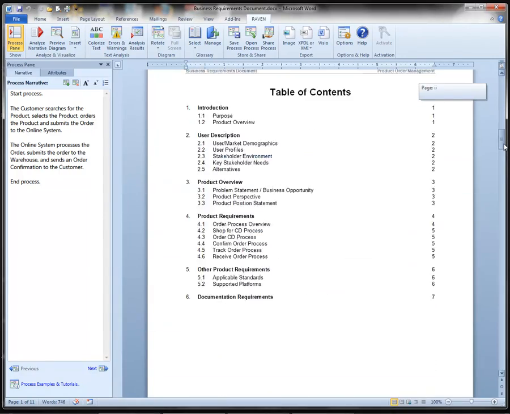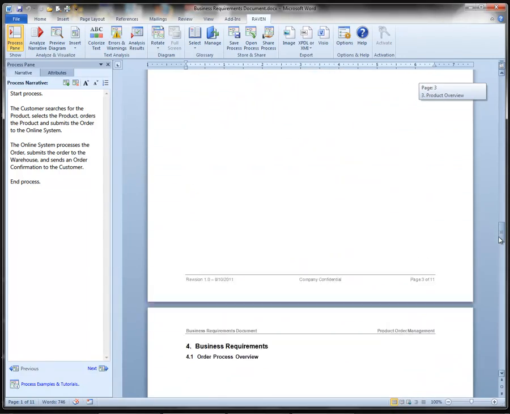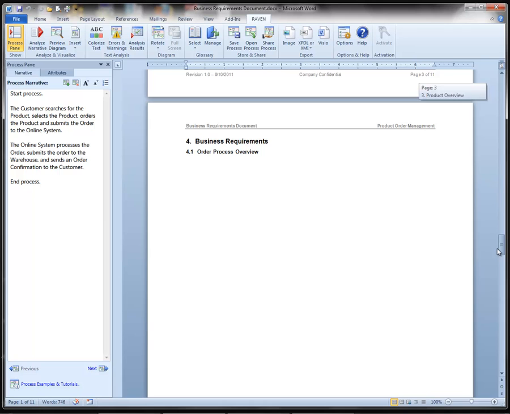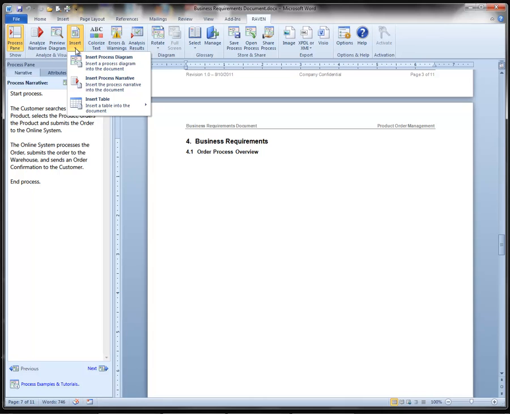Now if we navigate into the document, let's go ahead and insert some of the artifacts we've generated directly into the body of the document. You do that by inserting your cursor and using the Insert button here, where you can see that there are really three types of artifacts you can insert.